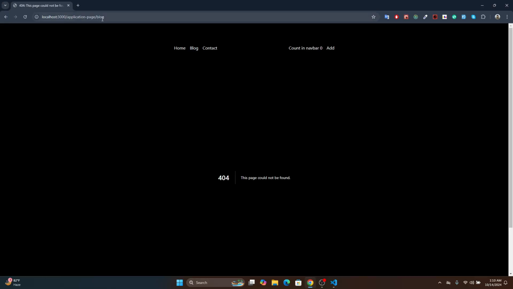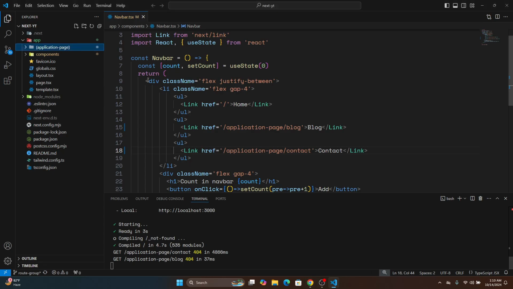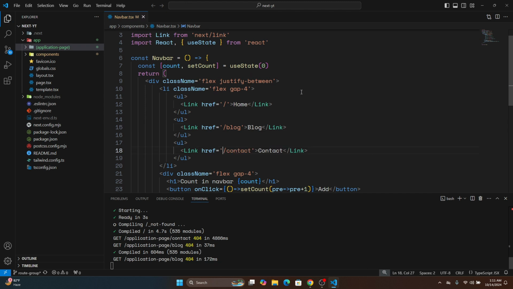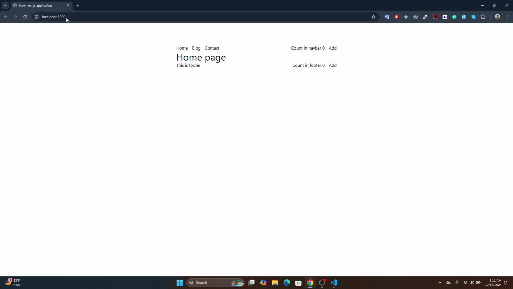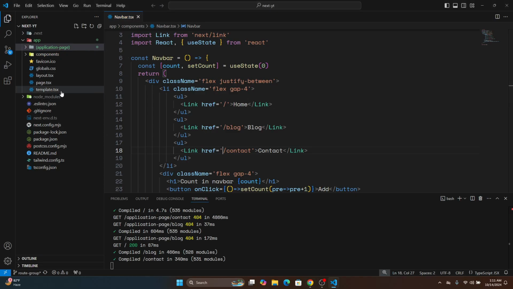Look at that, application page slash blog, it's not reaching. So we need to omit application page from our URL. Let's remove this and go to the application, reload our application now. Look, go to the blog and blog is working, and go to contact and contact also working. And look at that, when you go to the home page, the layout also working perfectly.